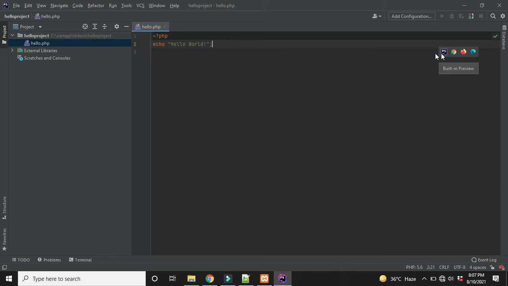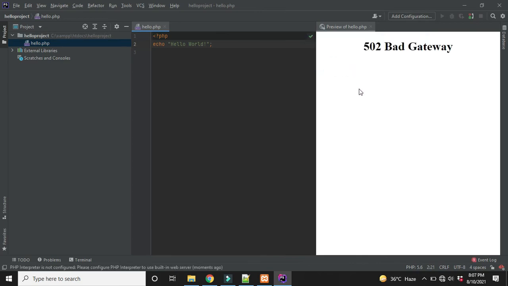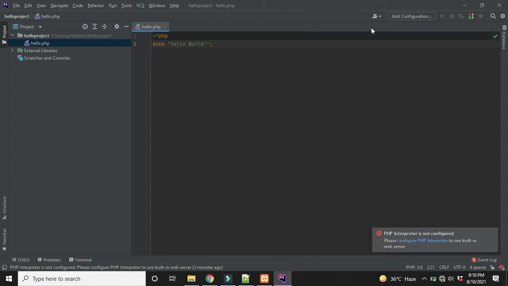Okay, now how can you run your PHP file inside PHP Storm? These are your options to run PHP code. The first thing is I will run this PHP file in built-in preview. So I will click this. Okay, now it is 502 bad gateway, so it is not going to run over here. Why? Over here you can see a message: PHP interpreter is not configured. Let's go and configure our PHP interpreter. So we will click over here.